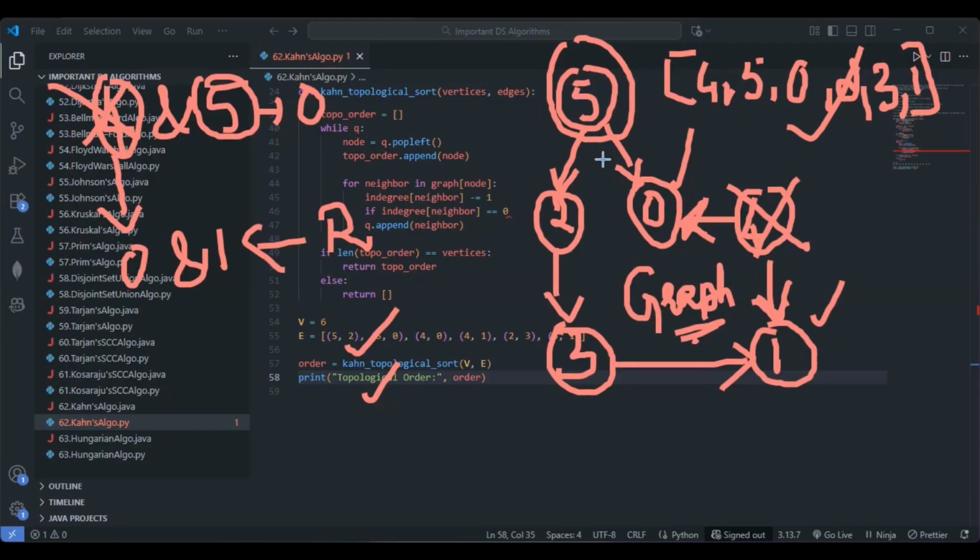Removing the 5 reduces the in degree of 0 and 2. Suppose we have removed this one: from 5, 2 has an in degree and 0 has an in degree from 5, right? So if we remove the 5, this reduces the in degree of 0 and 2, right? So this is fine. Now 0 and 2 become 0 in degree.